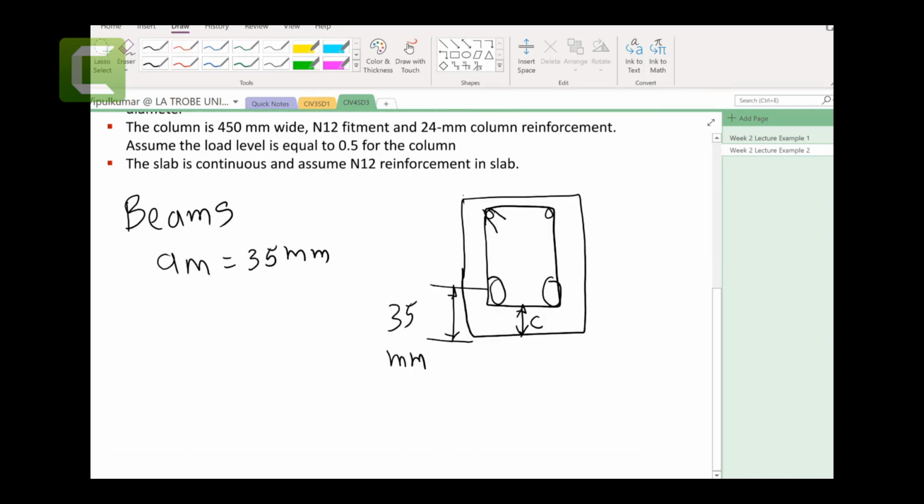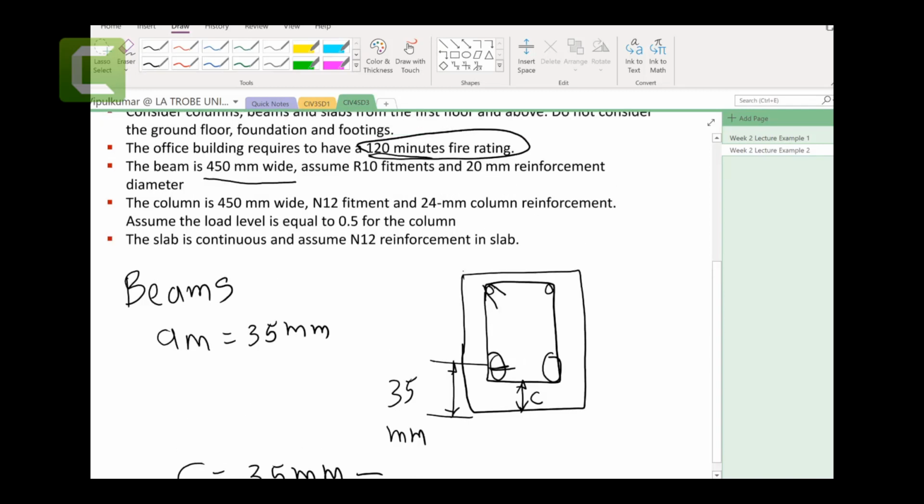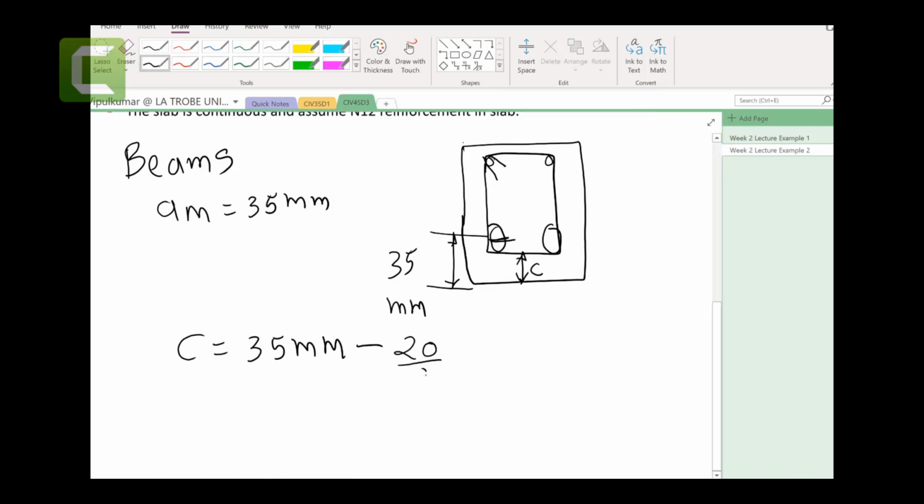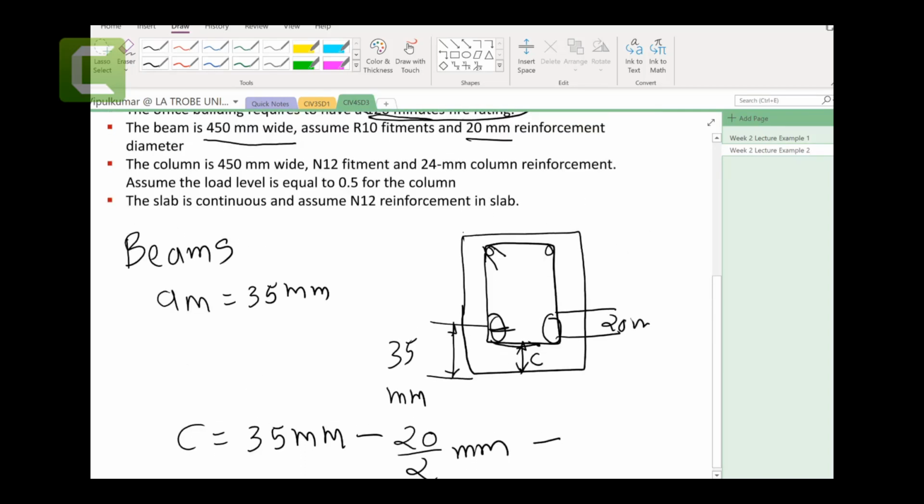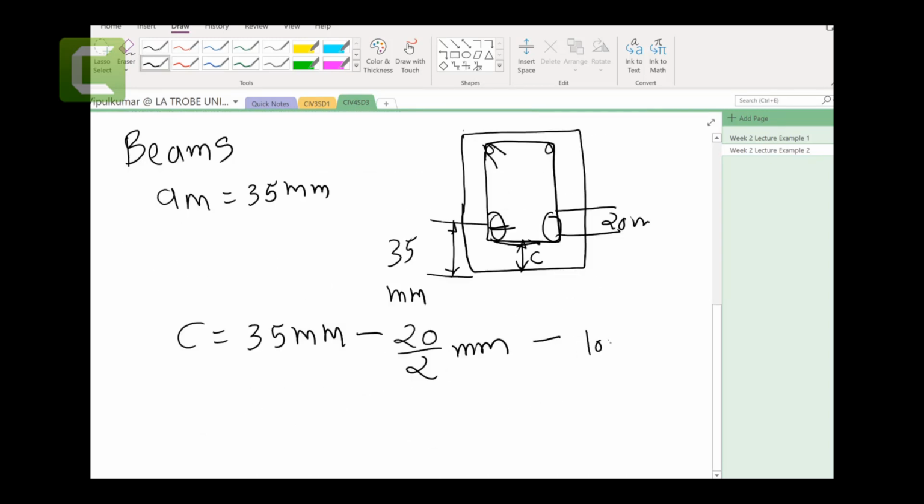Now to find this cover C, we can have 35 millimeter, take away this half diameter for this 20 millimeter rib. So 20 divided by 2, that's because this is 20 millimeters, by the way, and take away this fitments is 10 millimeters. R10 is 10 millimeters, so we get this C. 35 take away 10, you get 25, 15 millimeters cover, right?